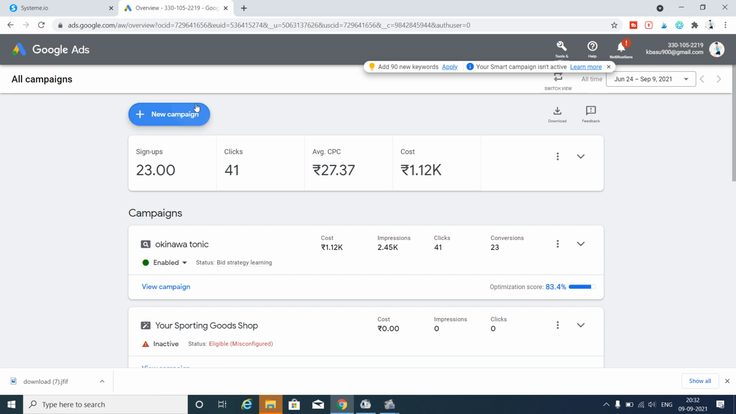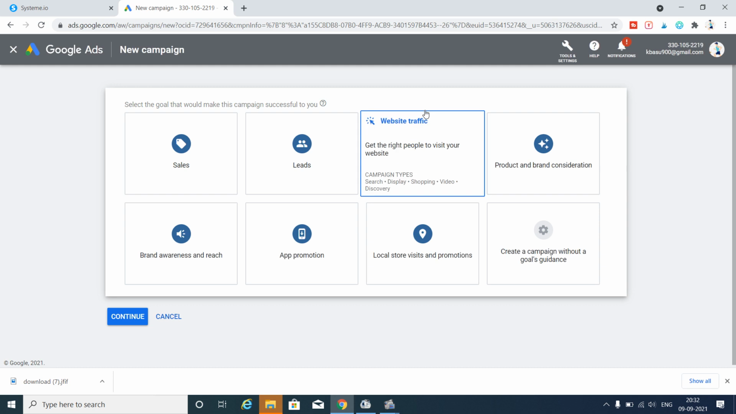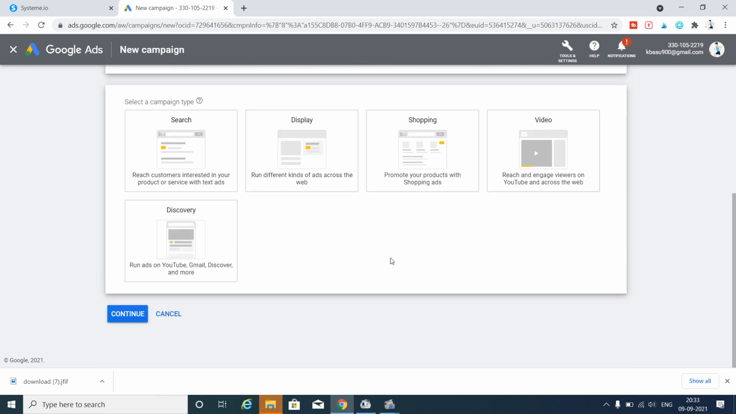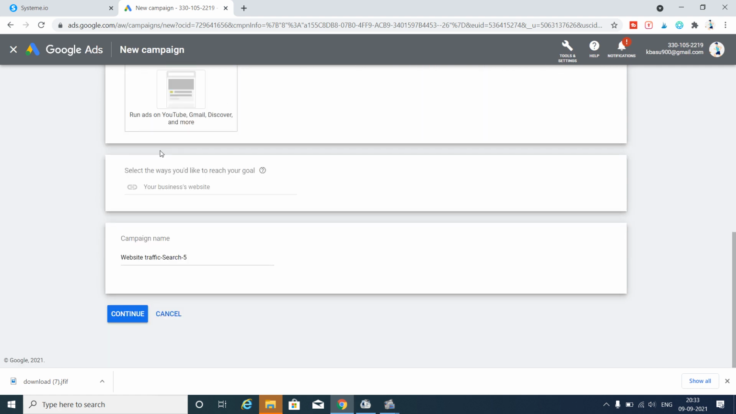So first click on new campaign. Our goal is website traffic to generate conversions, so click on website traffic, and if you're a beginner just click on search. So every time someone searches for the product you are promoting, your ad will show up on the top of the page. Next, what you need to do is post the link of the website or the landing page that you are using.